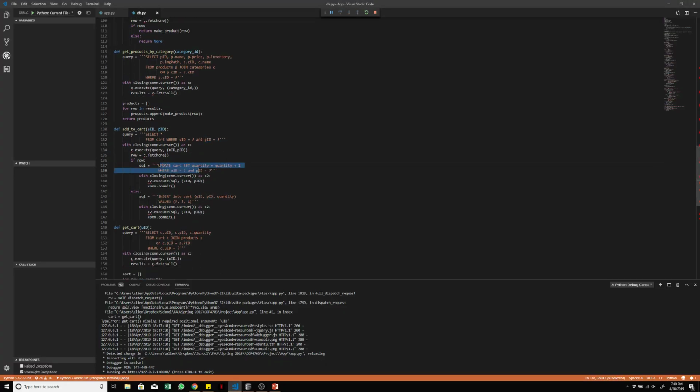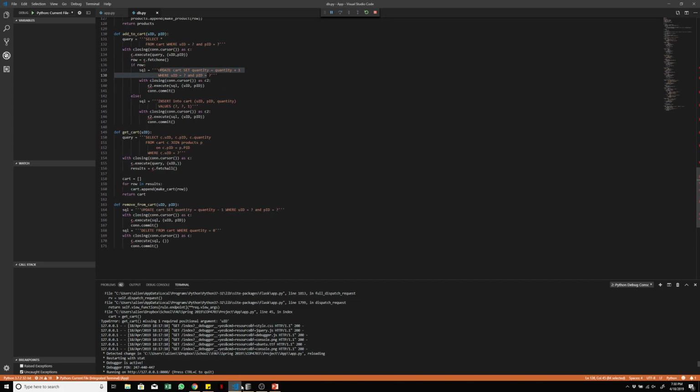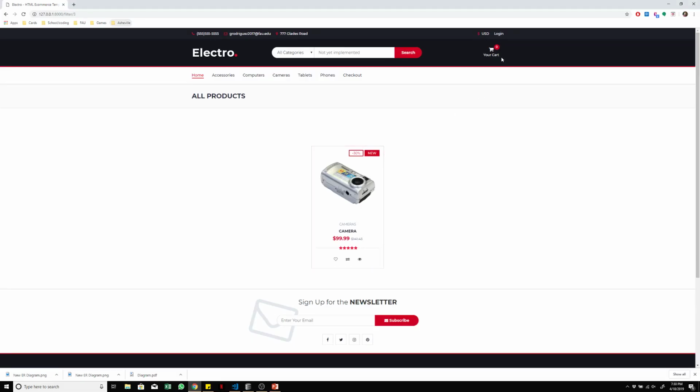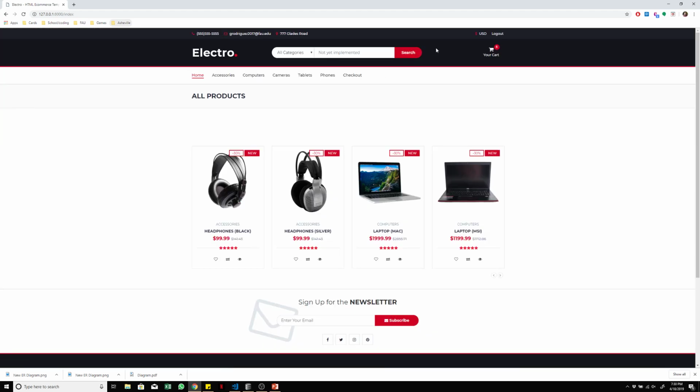And we also have it set to update the quantity if they add another one. So if there's already a row there, as we saw with the MSI laptop, it'll just increment the quantity. And then we also have a function to remove from the cart. So if the user wants to remove one, so we'll remove headphones black. It'll update that to 1.